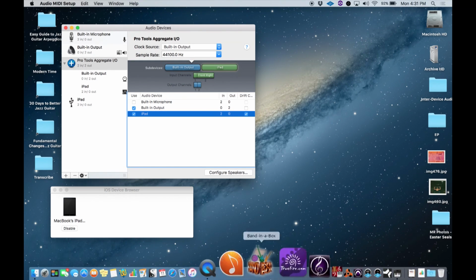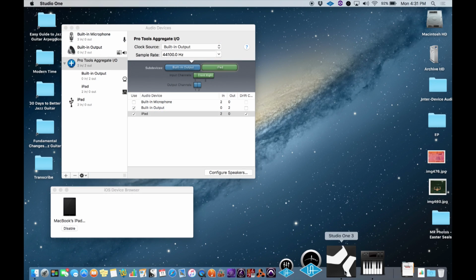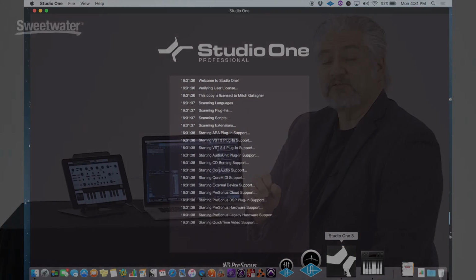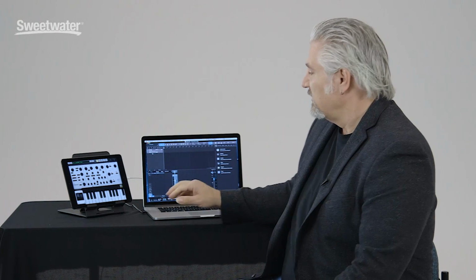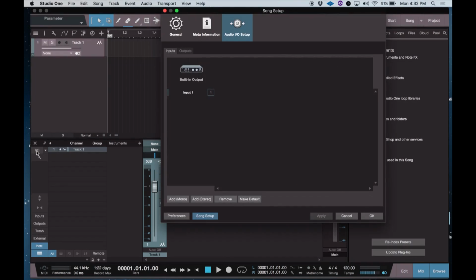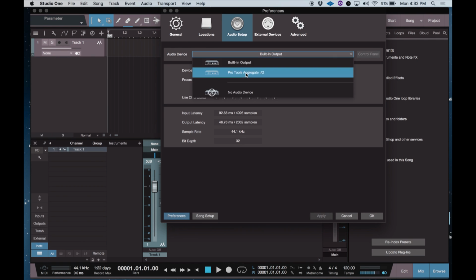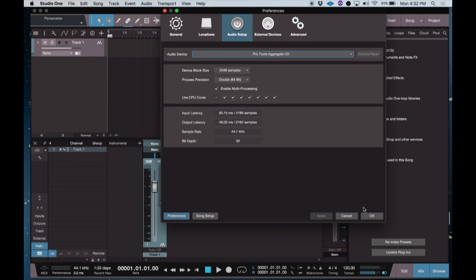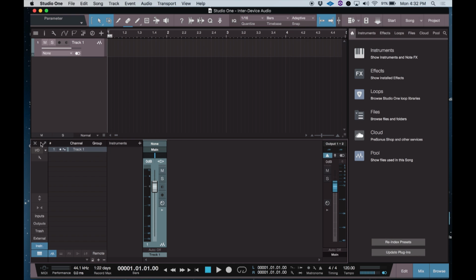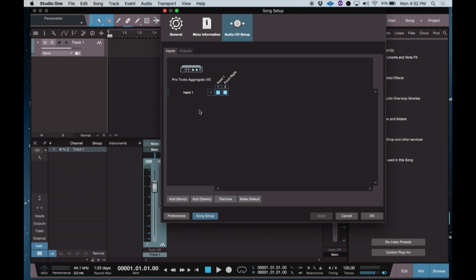Now when we open up our DAW, we'll go ahead and launch Studio One. I've created a new song in Studio One, and what I want to do here is select my I/O, open this up, and tell Studio One that my audio interface is the Aggregate I/O. And once that's set up, we'll be able to look at our inputs. Here we've got our inputs coming from our iPad, and we've got our outputs, which are the audio outputs that are built into our Macintosh.